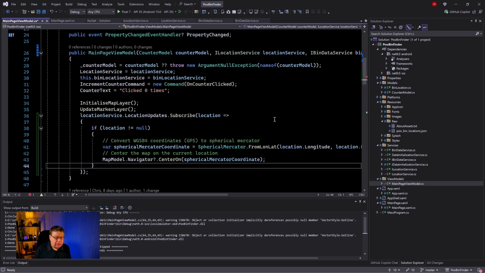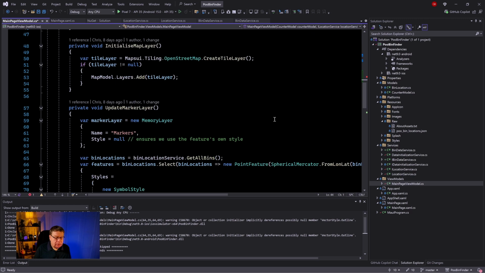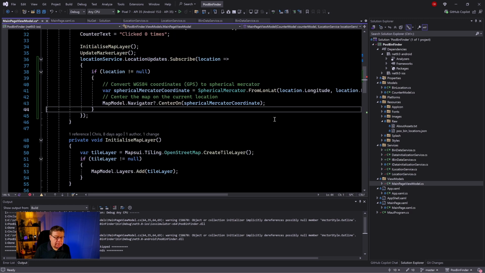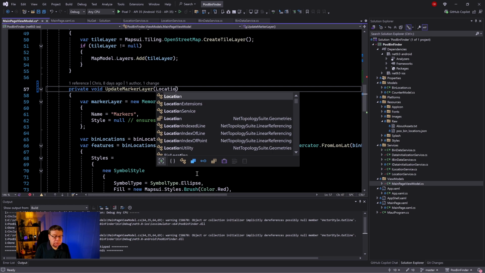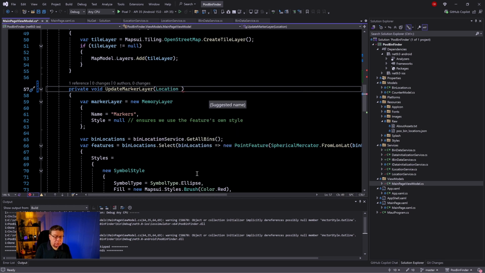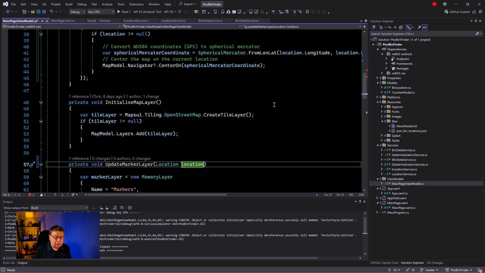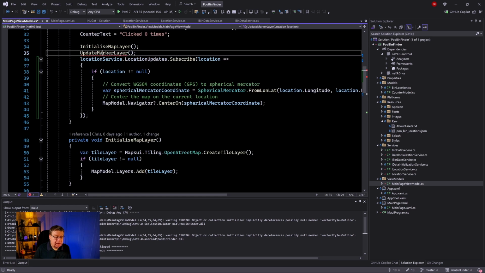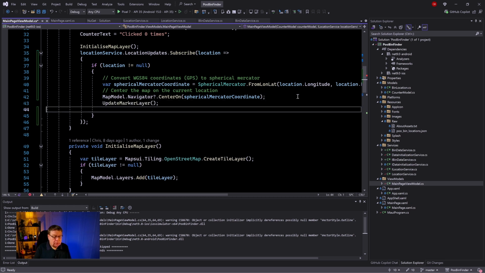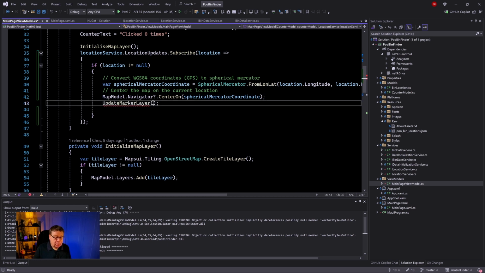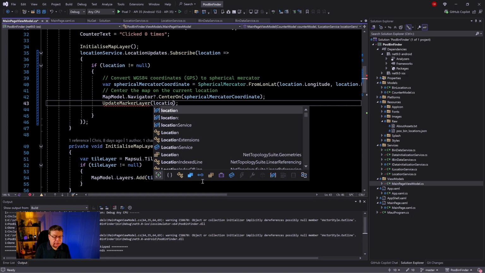And from there, we can call update marker layer. And this time, update marker layer will take in a location. Location, that is fine. And we can say update marker layer with our location.